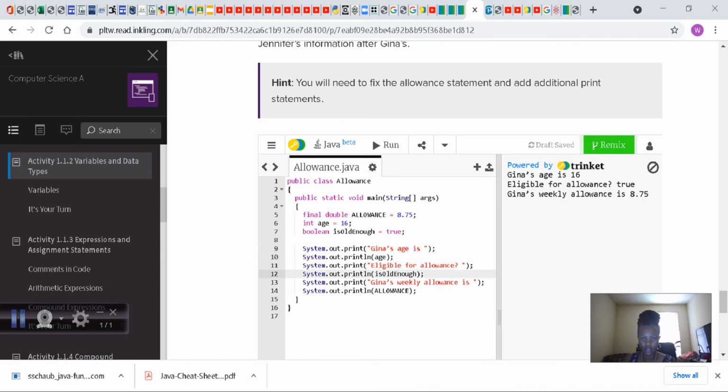Then the next thing it's going to do is system print eligible for allowance. So we're going to print whether she is eligible or not for allowance, and it's true. If she's eligible for allowance, we'll say what her weekly allowance is. So here, lines 11 and 12, we're asking, is she eligible for allowance? And this is what you see here in the output, eligible for allowance, true. And if so, then her output is Gina's weekly allowance is 8.75. So that's how that goes.